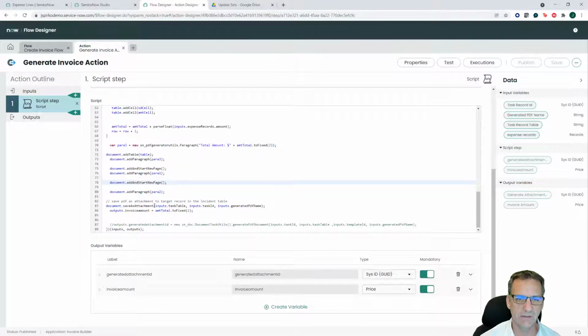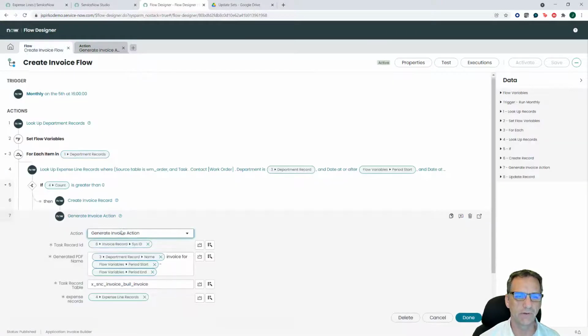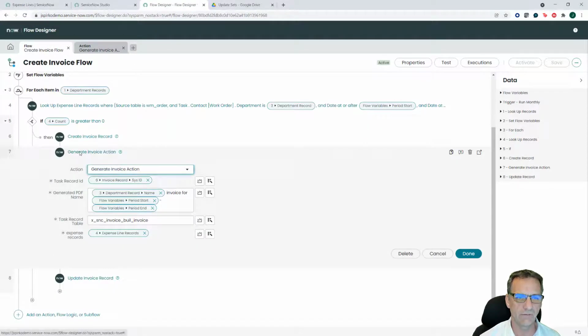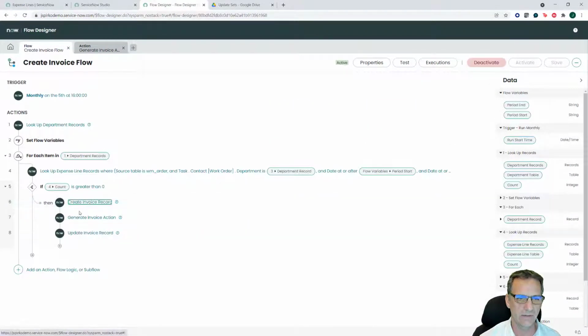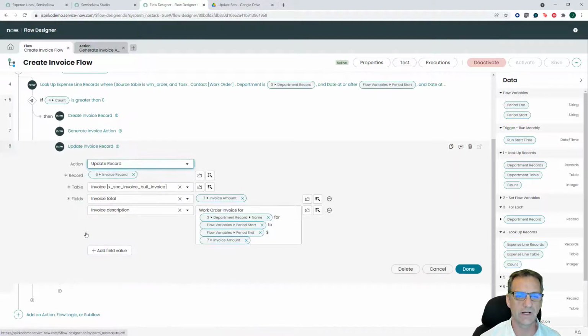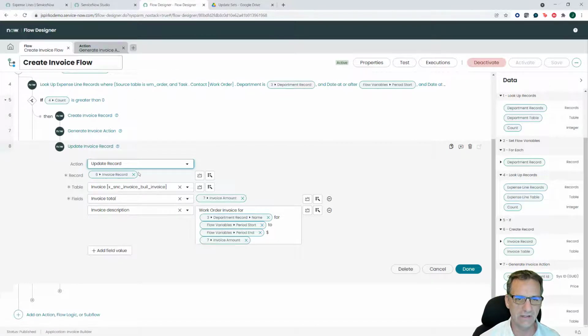Save that attachment. So this is where I'm actually taking that task record ID in the beginning and the task table. That's where I'm actually getting it, and I'm attaching that document to that task. And then in the end, what we're going to do is we're going to have an output. We're going to pass the invoice amount back to our flow. If you remember in our flow, after I get this Generate Invoice Action back, it's going to go ahead and update the invoice record that I created. And now it's going to pass back that invoice amount from our action. It's going to get passed back so I can update that invoice record.